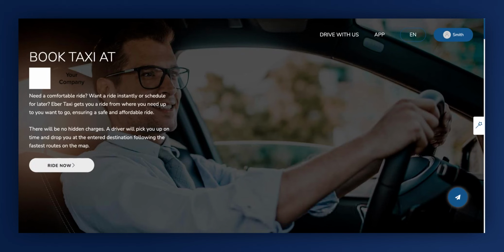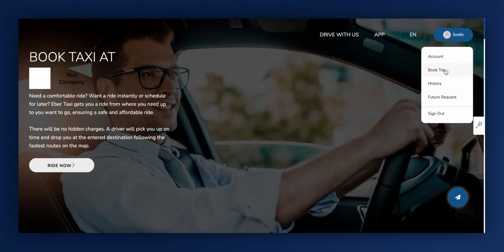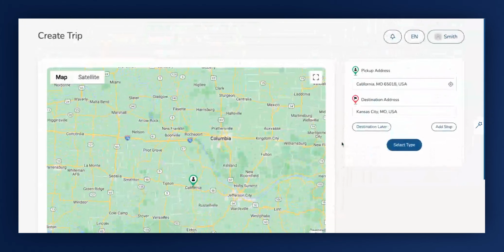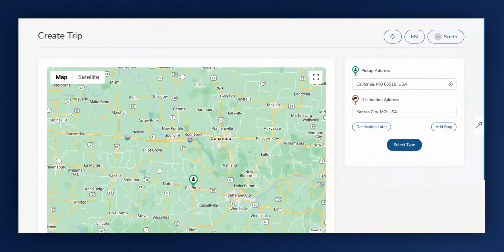We'll start by logging in, and then move on to booking a city-to-city trip. Click on the Book button. Here, you will see our pickup location as well as our destination. You also have the option to use your current location.